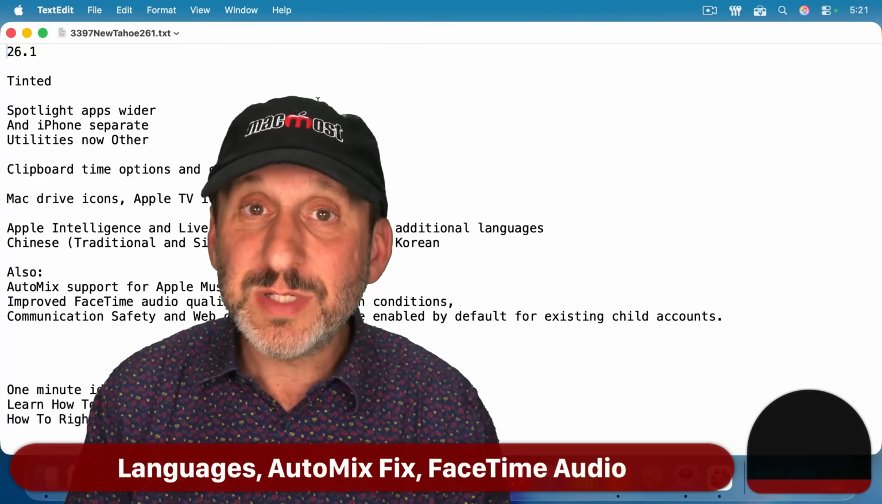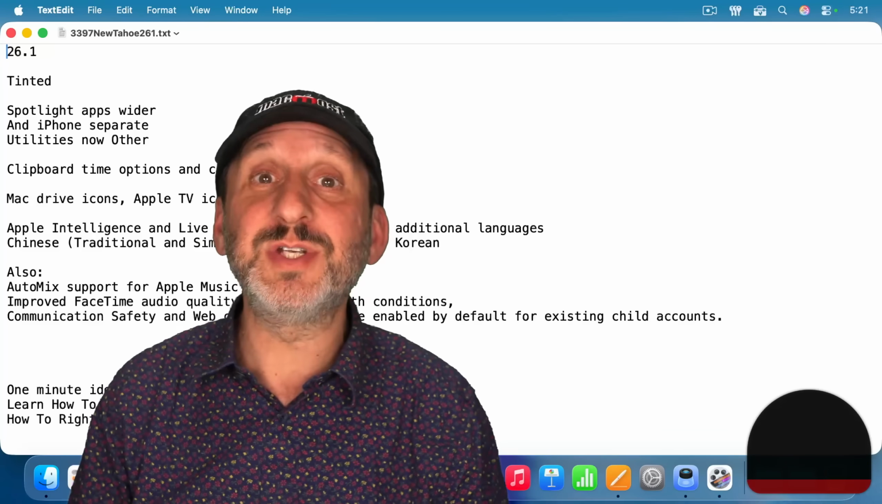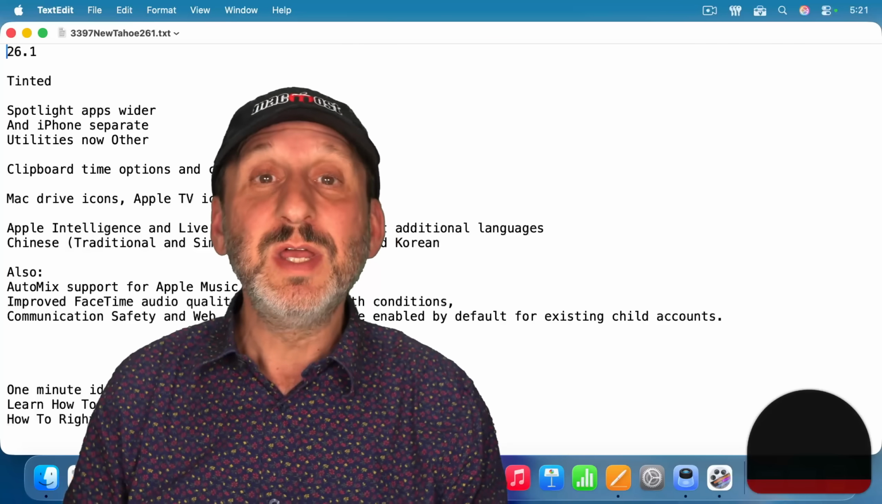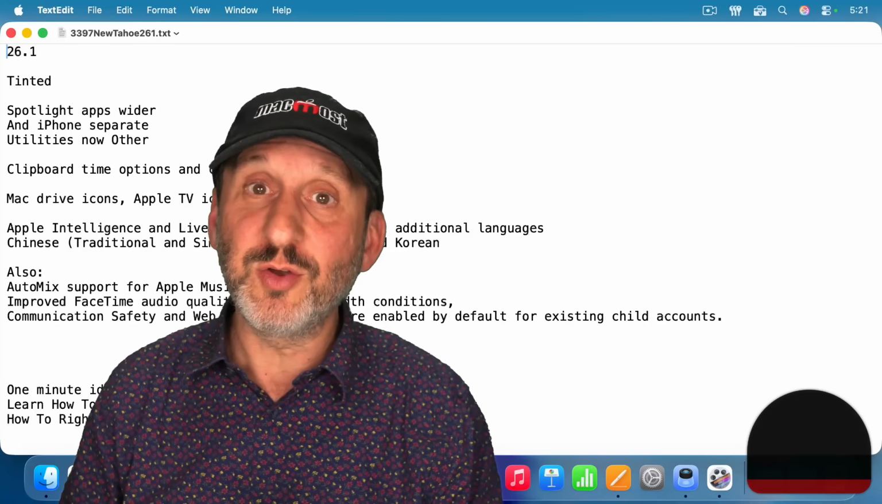There are other things as well. One of them is Apple Intelligence, and the live translation feature that relies on Apple Intelligence has now expanded to more languages. Now it works with Chinese, both traditional and simplified, Japanese, and Korean.